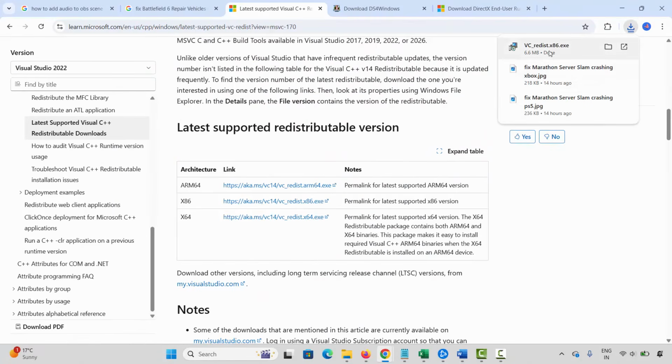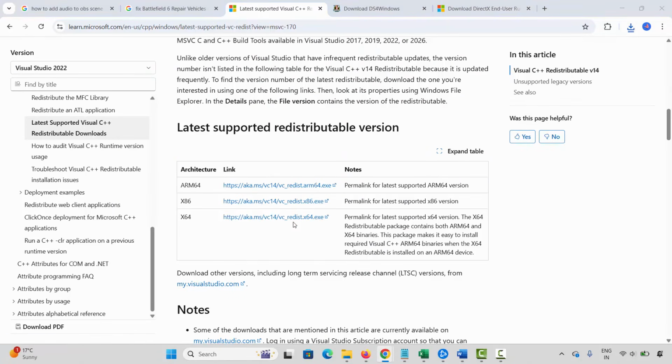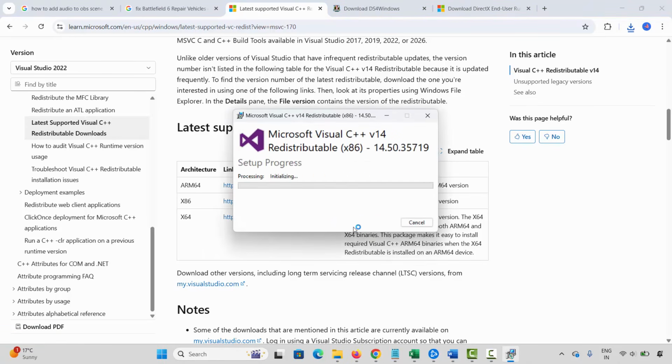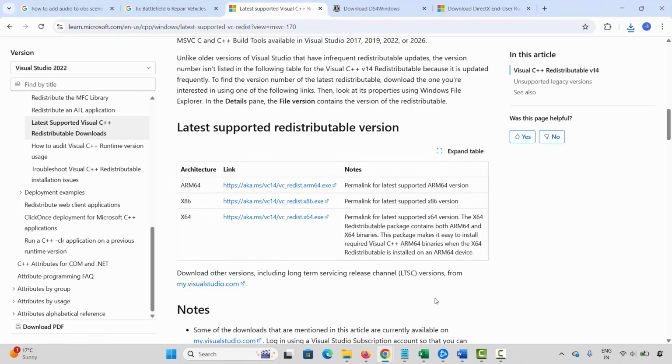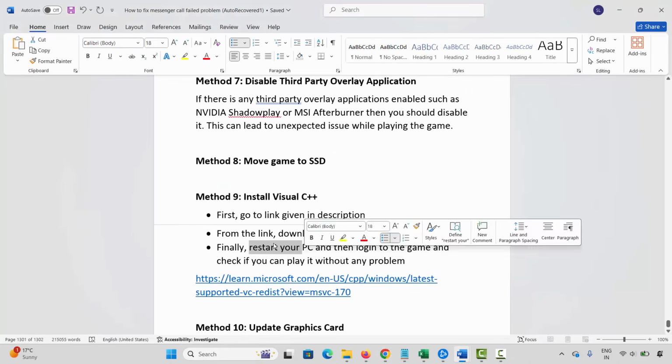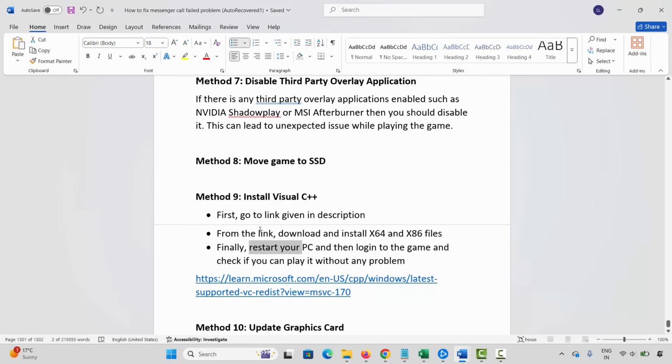After it is downloaded, click on it to open. You will get a repair or install option. Click on repair and wait for some time. Now after you get a successful message, close this and restart your PC. Once your PC restarts, again launch the game and check whether it's working or not.